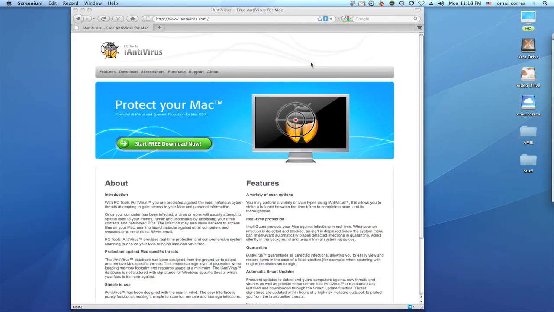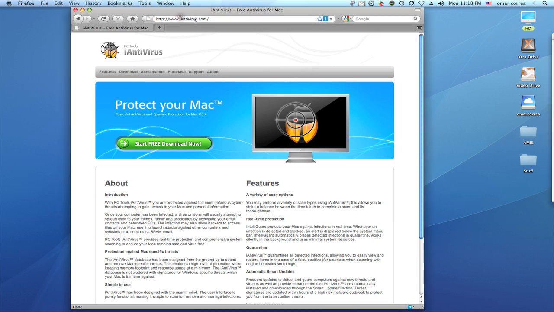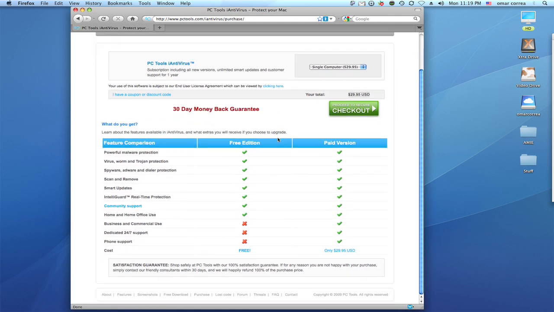Alrighty, boys and girls, so here we are on iAntiVirus's website, iAntiVirus.com. Like I mentioned before, guys, this is a free software download that you can get to protect your Macintosh from any kind of viruses, malware, Trojans, all those types of things. This is the free version, but there is a version you can purchase. Let me show you the differences between the two.